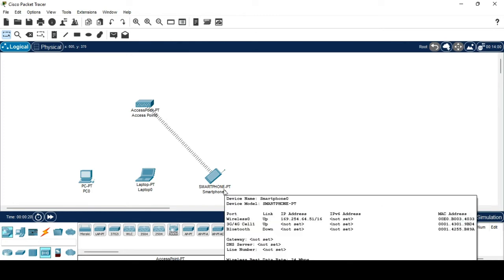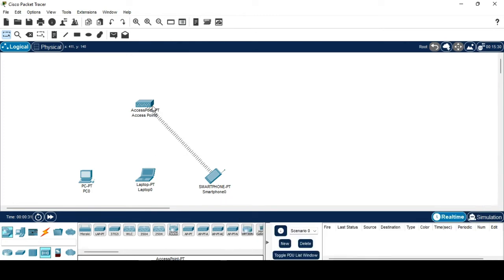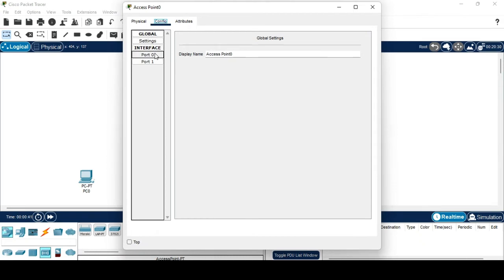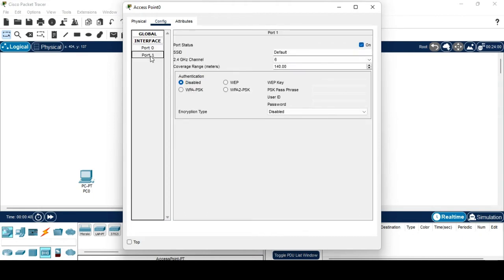You can see the smartphone is automatically connected with the Wi-Fi, because I didn't set any username or password for the Wi-Fi. To do that, just click the access point and go to config, click port 1, and you can see the SSID here. The SSID is at default. The SSID is nothing but the username of your Wi-Fi. I'm going to set the SSID as ECE, and to set the password, just click WPA2 PSK, and I'm going to set the password as thirdyear.